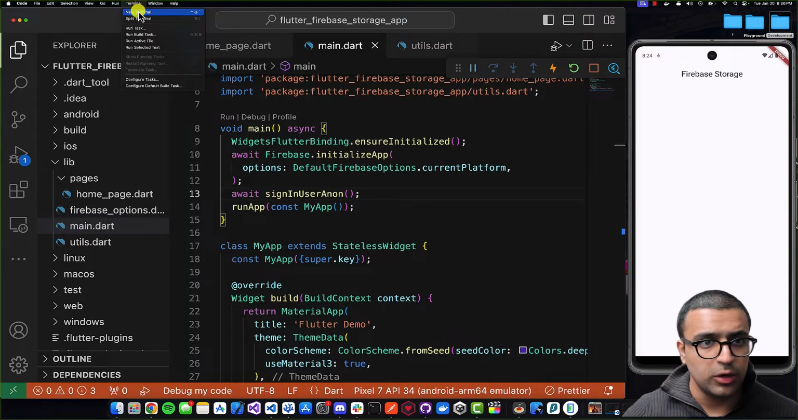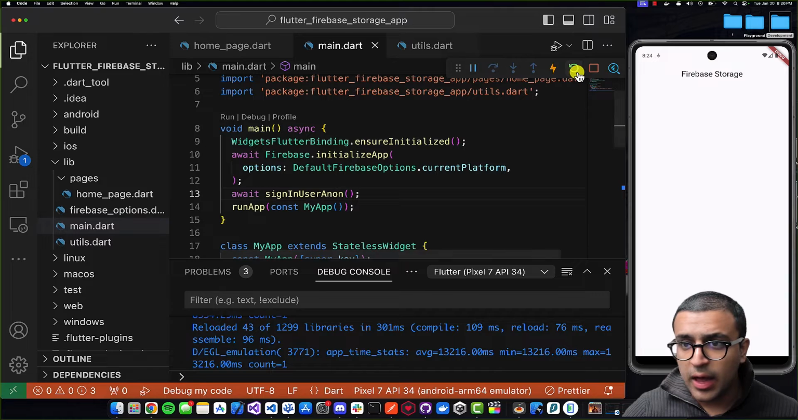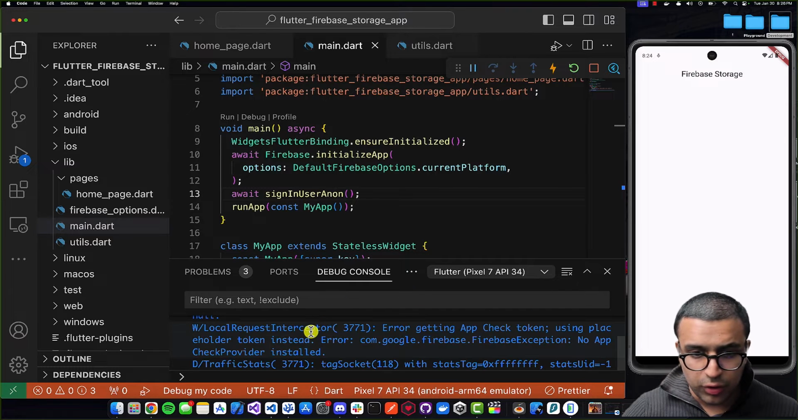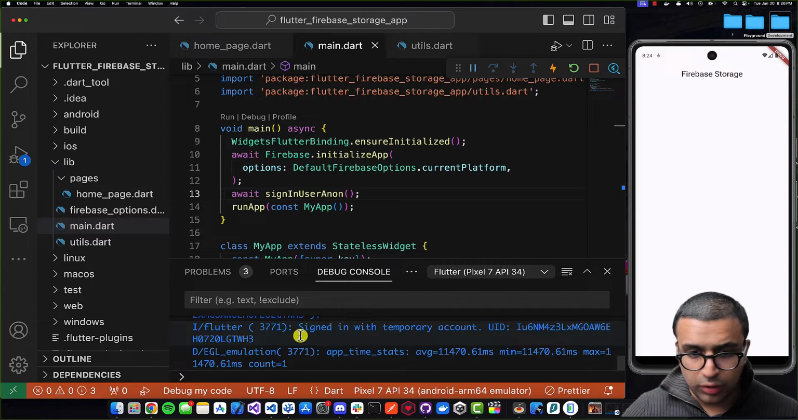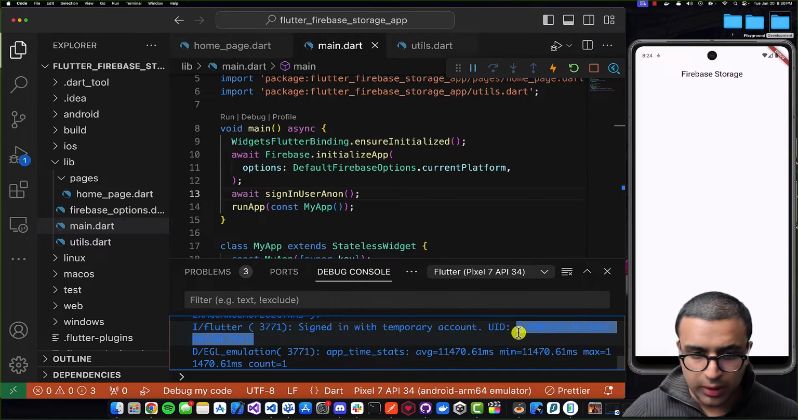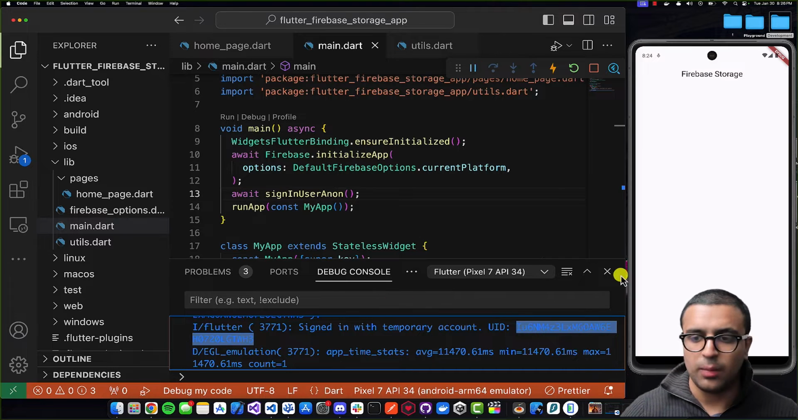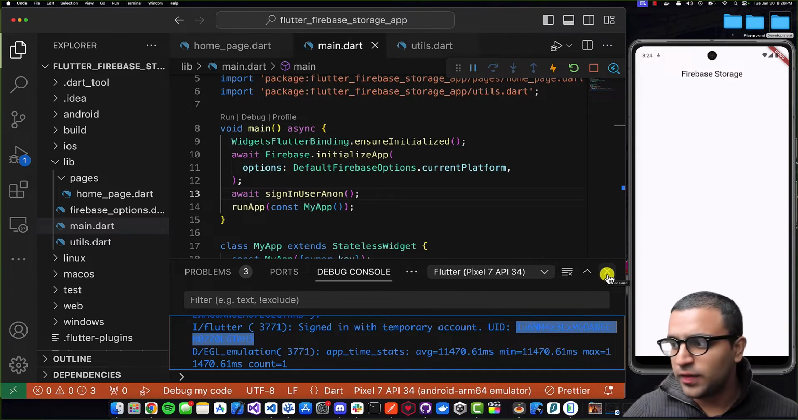Then I'll open up the terminal, and specifically what I'm going to be doing is showing you the debug log because our application is currently running. I'll restart our application, and you're going to see that after some time, it's going to tell me that it's signed in with temporary account and the UID is the following. So now we have access to the unique ID and we can use it when we're uploading files. So now this is done, let's get into the logic of uploading the files.